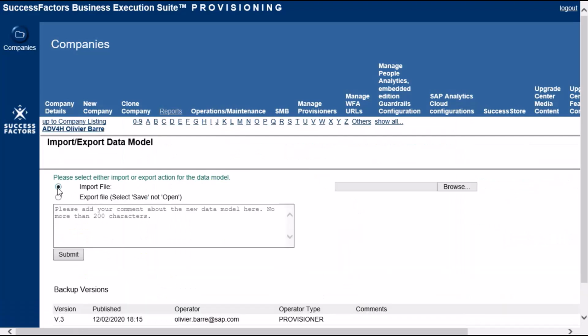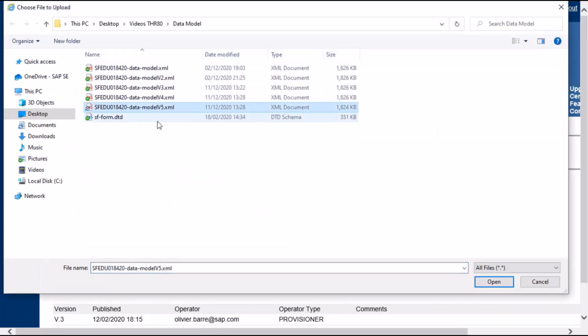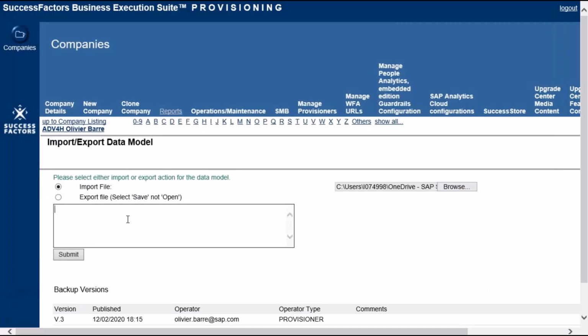I'm going to select Import File now. I will locate the XML. Click Open. Maybe I'm going to add some comments. Maybe I'm going to say custom 1 to region and click Submit. I can now see a green message saying that the template has been uploaded and saved, and I can see that there is a fourth backup version available.